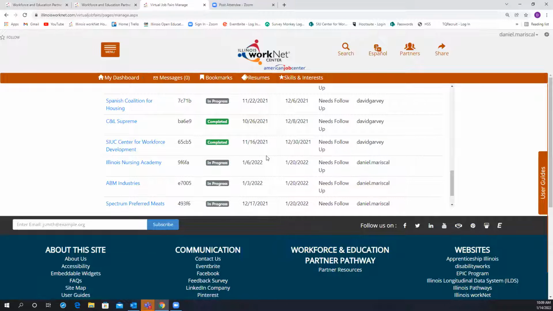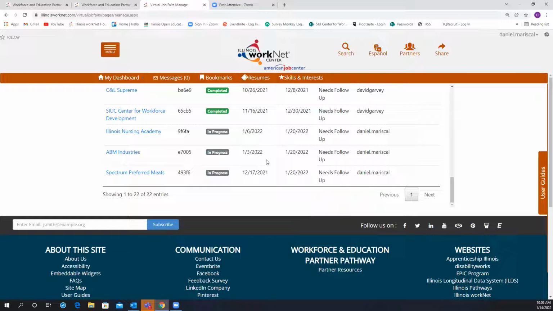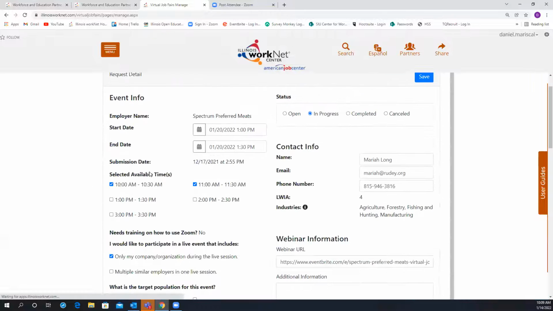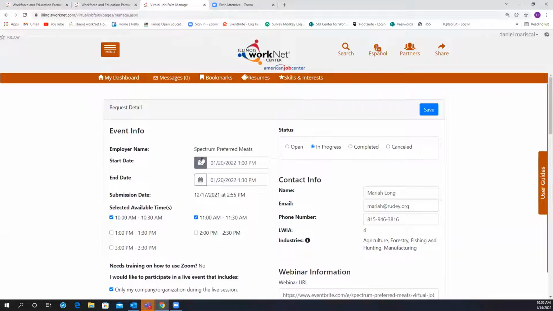So we'll go ahead and click on one of these so you all can see kind of a bird's eye view, if you will, of how this process is intended to work. So I'll go ahead and click on an event here that I'm working on that's still in progress. You'll see here, when you click on an event, this is the page that will come up when you do so.